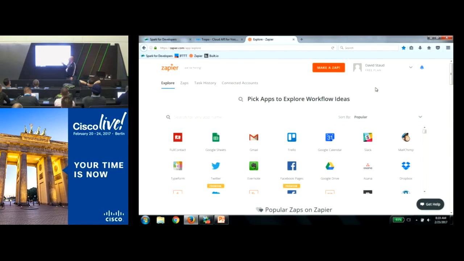So if a new tweet occurs, for example, or maybe the opposite, maybe someone posts a new message in a special Spark room that Zapier is monitoring, Zapier can then relay that message to Twitter and Facebook and Instagram all automatically. Okay? So let's create a new Zap. Make a Zap. That's what they call their applications here.